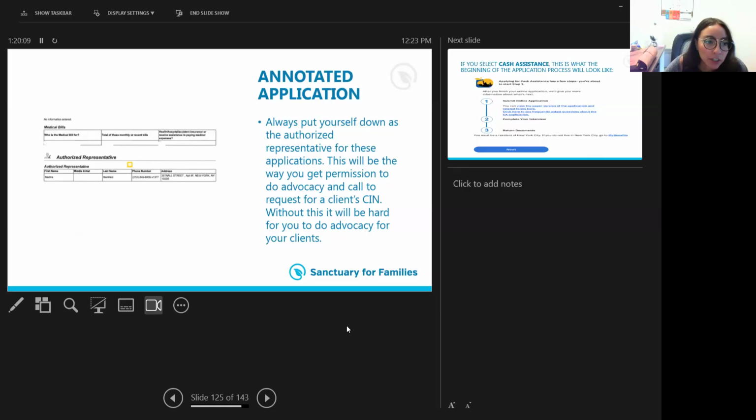And then this is the very end where it asks about an authorized representative. Always put yourself down as the authorized representative. This will get you permission to do advocacy and call in to request in case a client needs a CIN number. Without this, it will be very hard for you to do advocacy on behalf of your clients. So we highly recommend that you put your name and all of your information in that, so it's easy to advocate for your client.